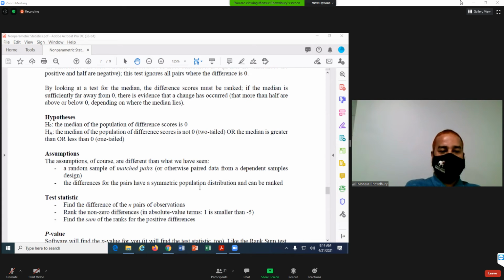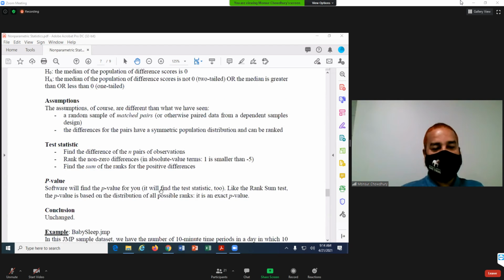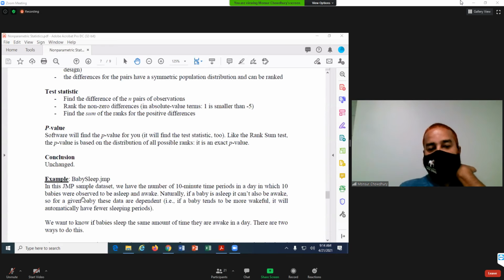and can be ranked. Now the test statistic: we have n pairs, so we find the difference of the n pairs of observations, and rank the non-zero differences in absolute terms. 1 is smaller than -5 and so on. And then we do this part. And then we consider this data set. So let's do this one.